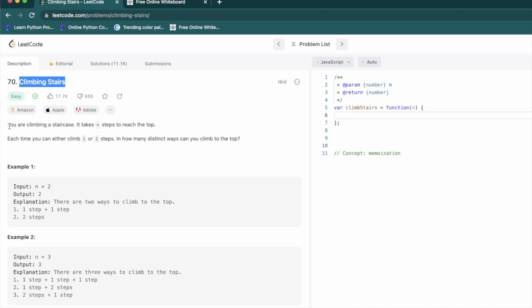Let's try and understand the problem statement here. You are climbing a staircase and it takes n steps to reach the top. Each time you can either climb one or two steps. In how many distinct ways can you climb to the top of the stairs? So this is the problem statement that we have, and the function that we are given here is climbStairs, and the parameter that we have is n, which is the number of stairs. That is the input.